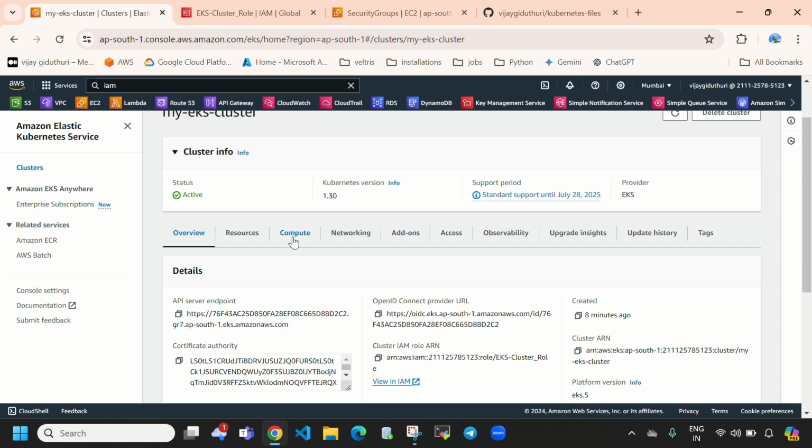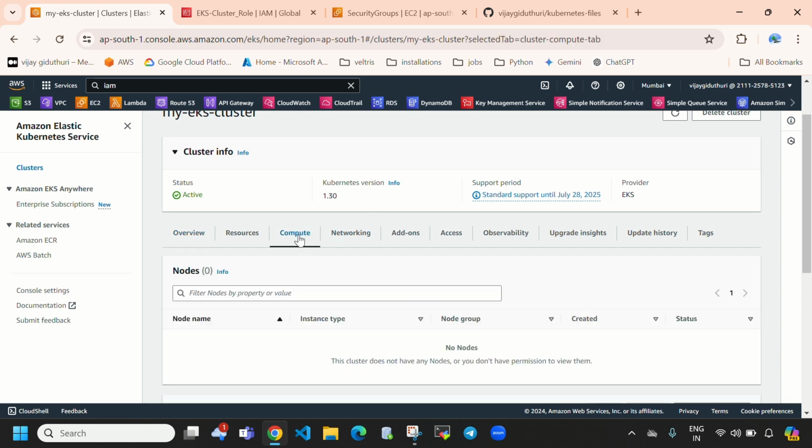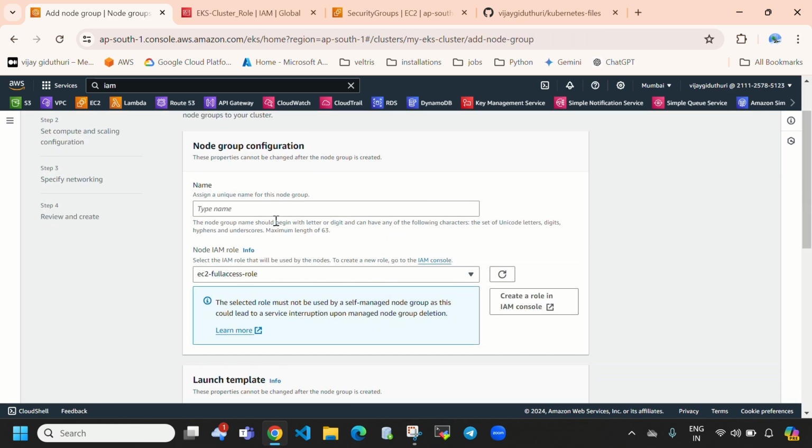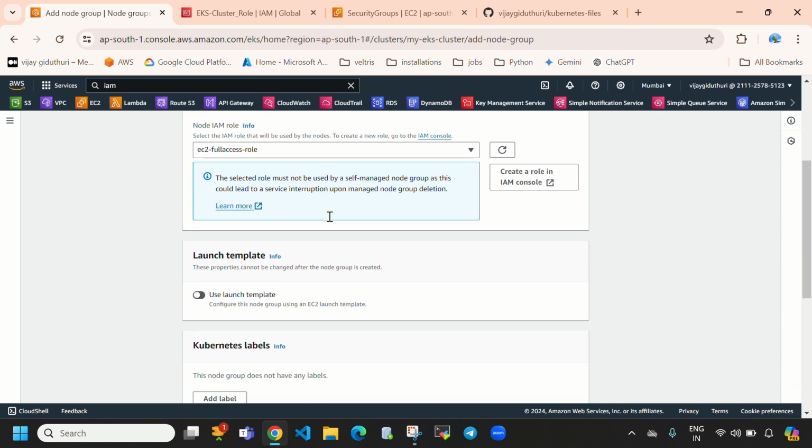Now let's create a node group. Directly come to compute, and here you need to select add node group. First we need to provide the node group name. Here I'm giving node group 1. This is the name I'm giving.